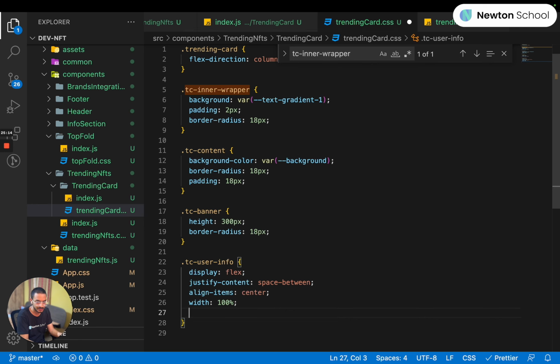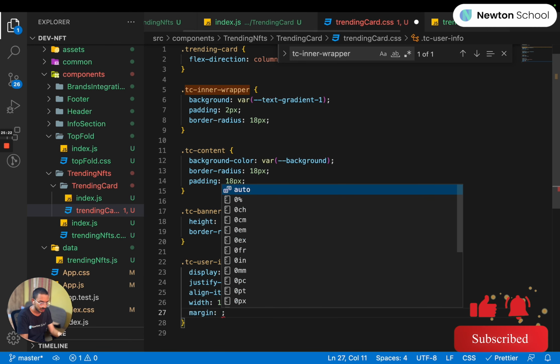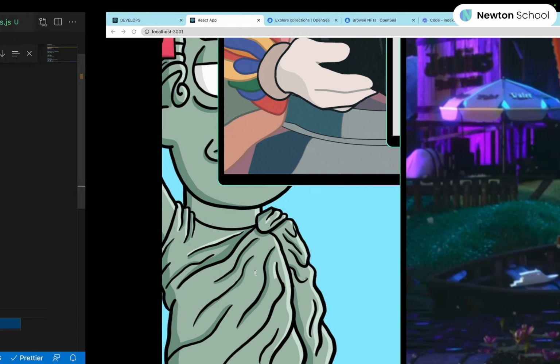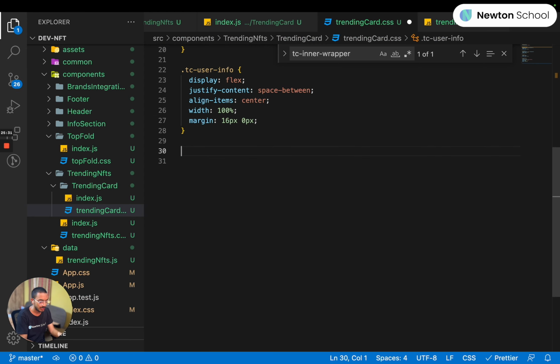And the next thing is obviously margin. I want some margin between the user info and the photo above. So I'll say margin. From top and bottom, I want 16 pixel. From left and right, I want 0 pixel. Obviously you won't be seeing it right now because I'll have to style the user logo first of all. So I'll say tc user logo.